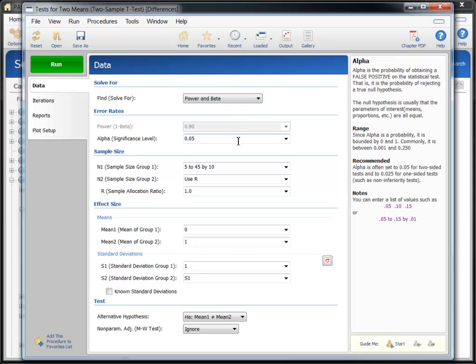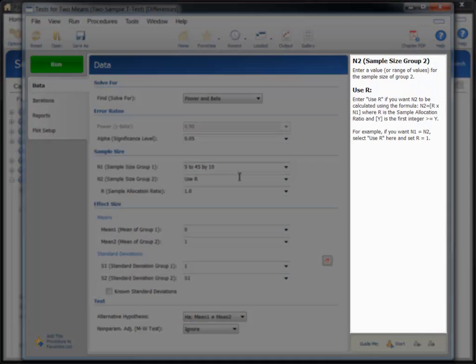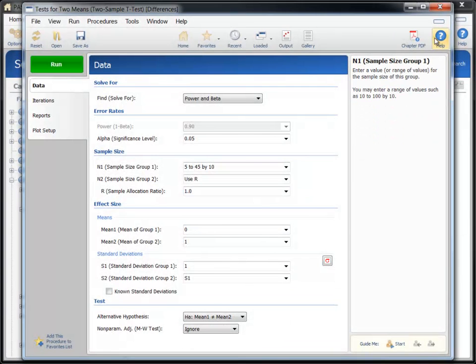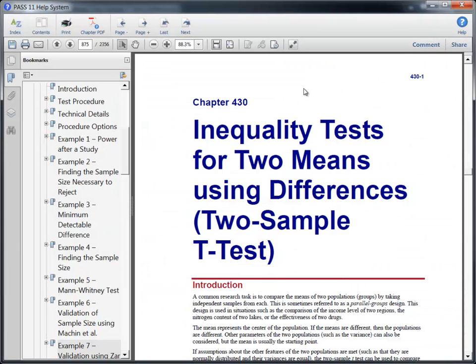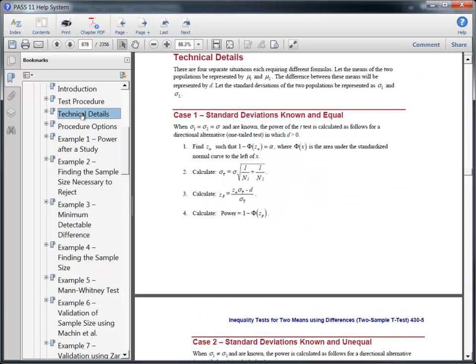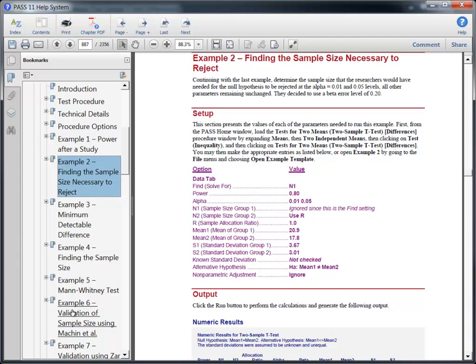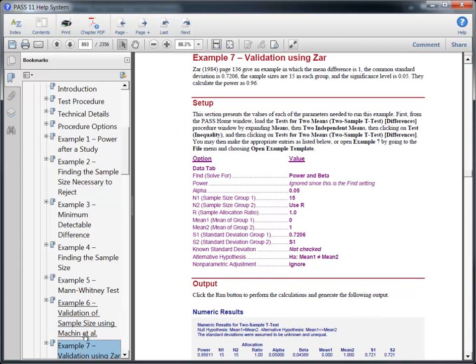As you mouse over the various options on the input window, the Help pane provides in-depth information. If you'd like more help, click on the Help button to display the procedure documentation, which contains technical details, examples, and validation. Each procedure in PASS is fully documented.